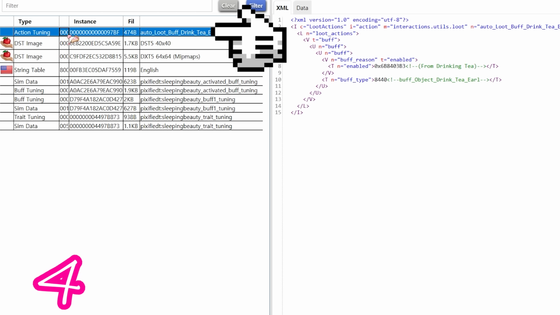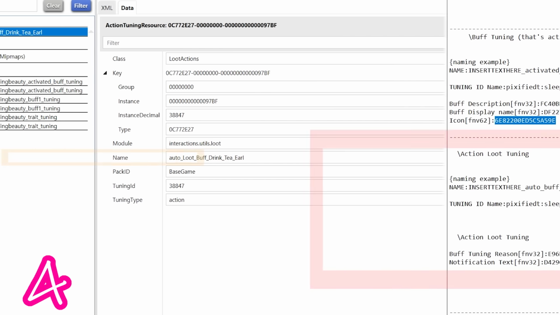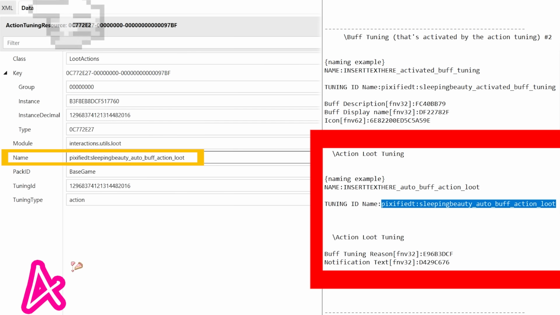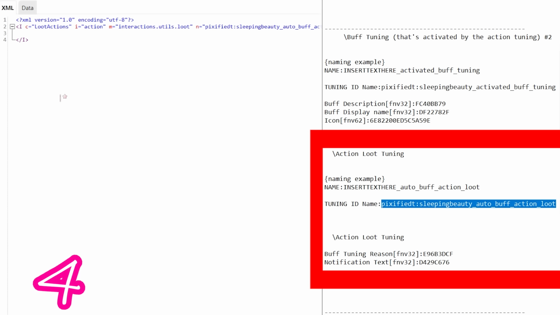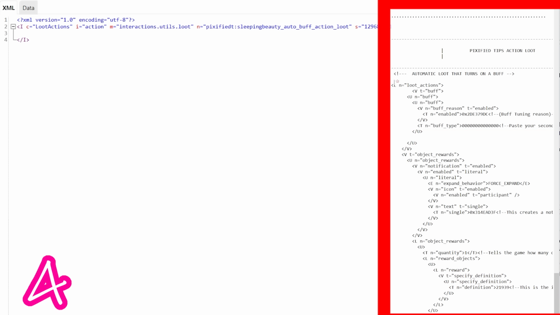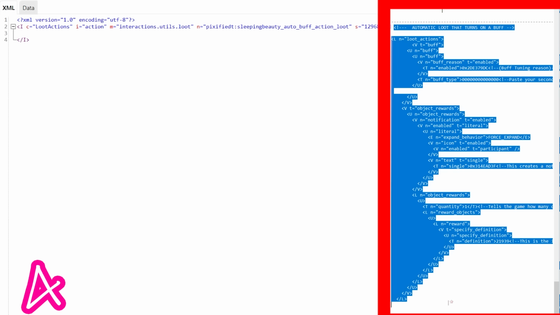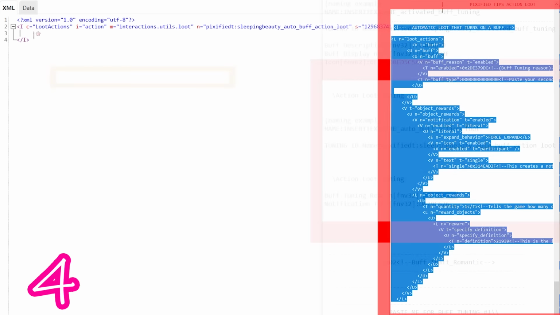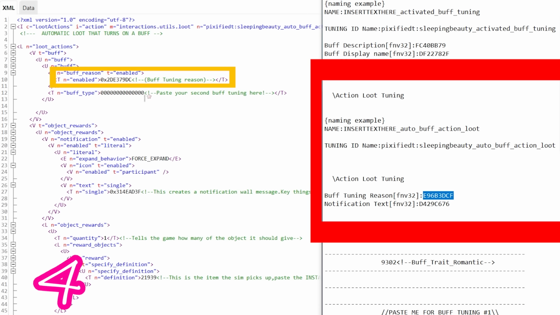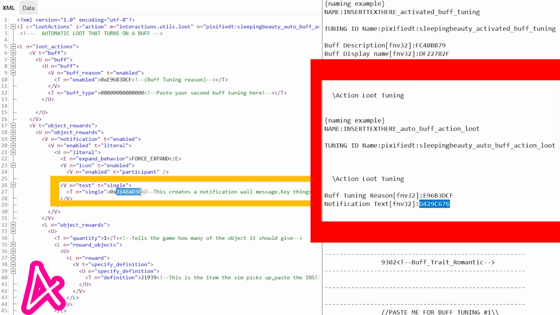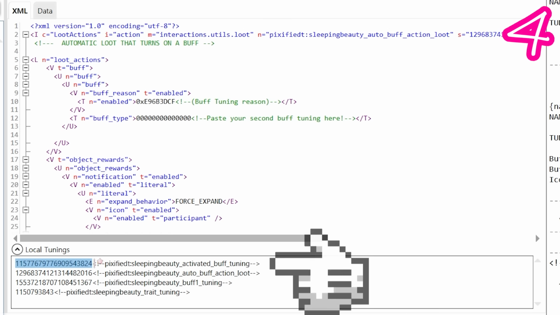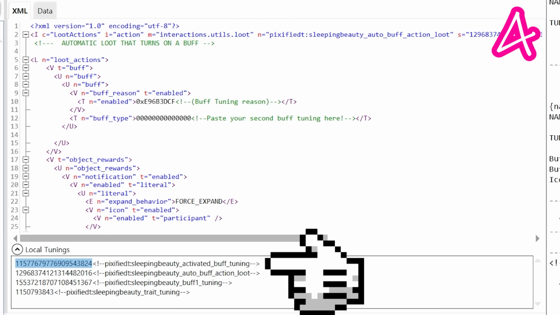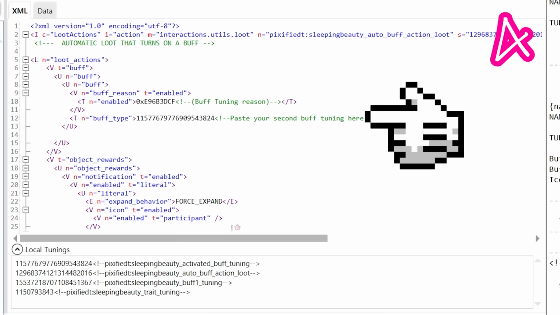Action tuning. Data, update tuning name. In XML, empty it. From Pixified Keeper, under Action Loot, copy and paste. Update buff reason and notification. Local tunings. In buff type, paste buff tuning 2.